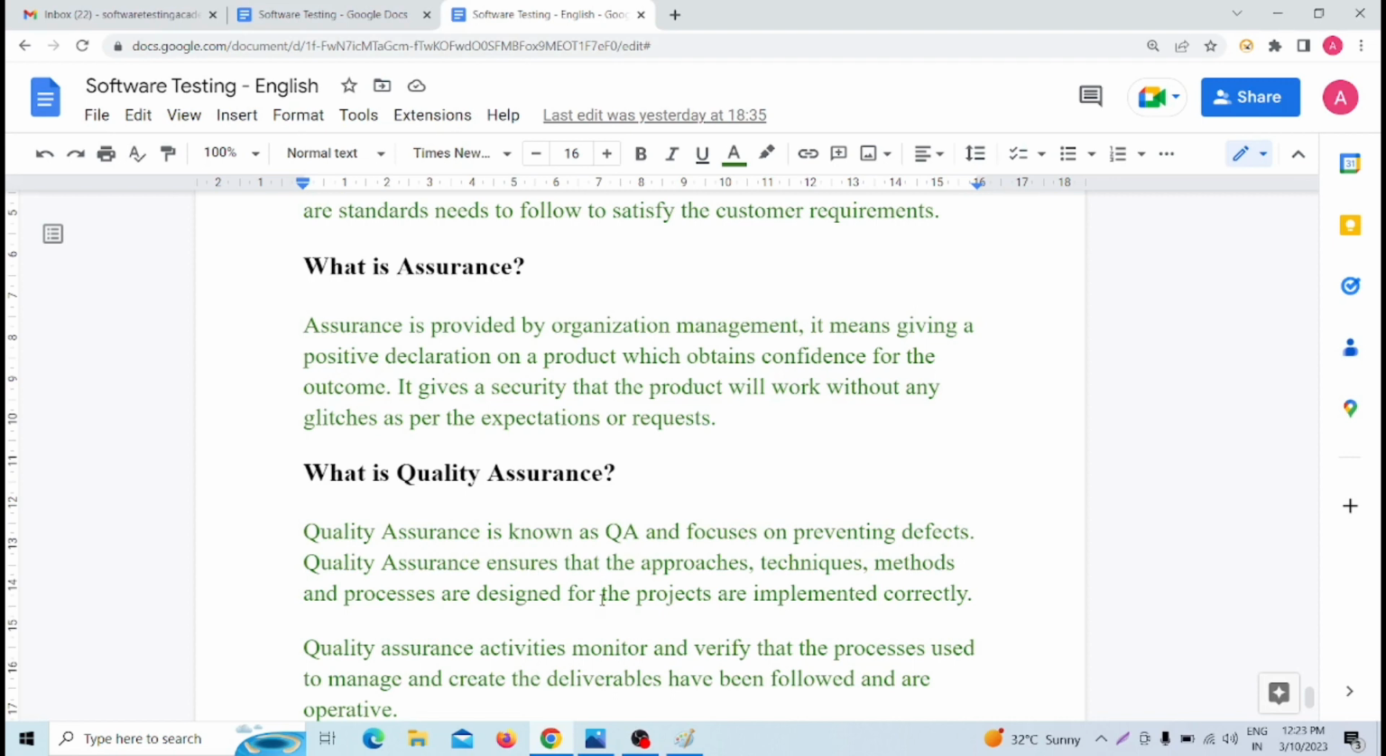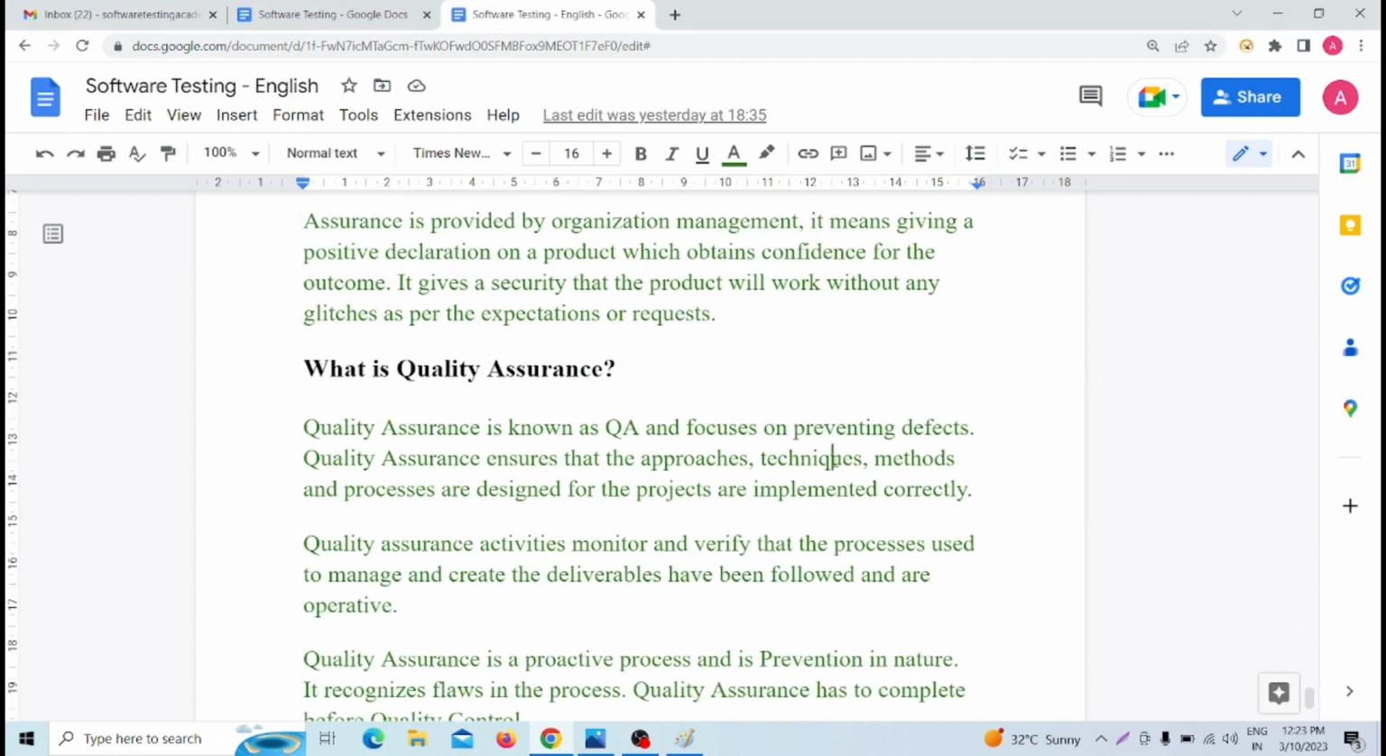Now, quality assurance ensures that the approaches, techniques, methods and processes designed for the projects are implemented correctly or not. Means whatever approaches, techniques, methods and processes we are using, all are designed for the projects and we check whether they are implemented correctly or not. Or we can say that quality assurance is a verification process.